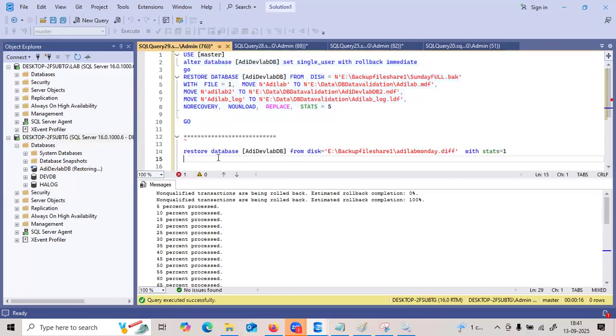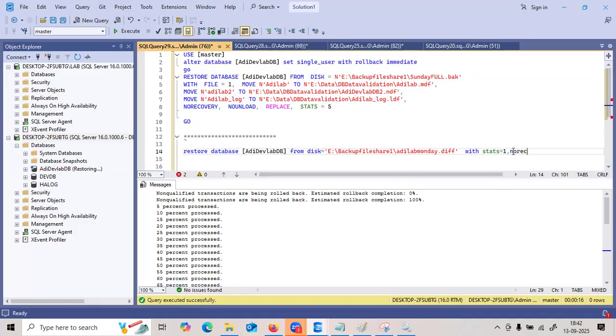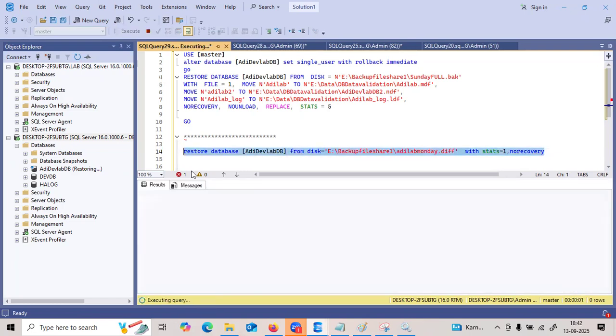Okay. So now I'm going to restore Monday differential. But if I give this command, the database will go to the online state. So that is the reason I'm giving one more keyword, no recovery. If I keep no recovery, what will happen? The database will keep the restoring state. I'm going to execute.